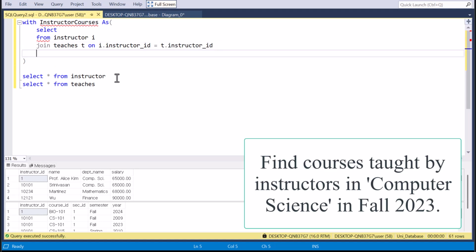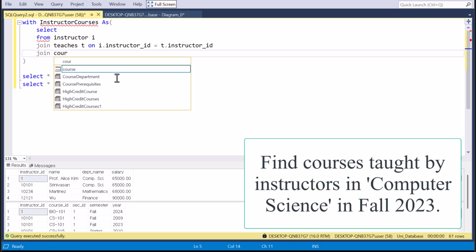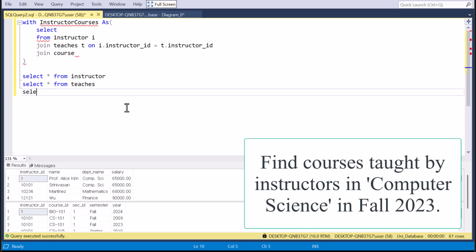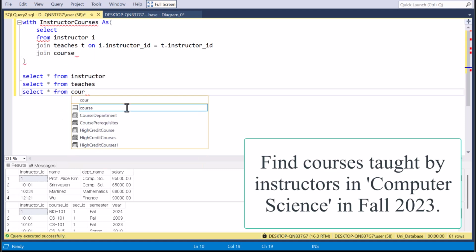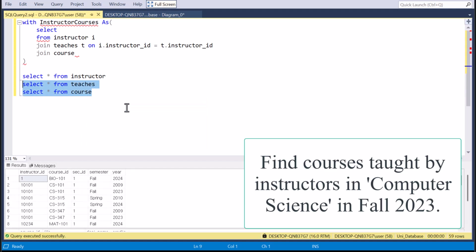And also, because I want to have course information, I need to join it with course. So let's see what we have here. Select all from course, then run these two together.